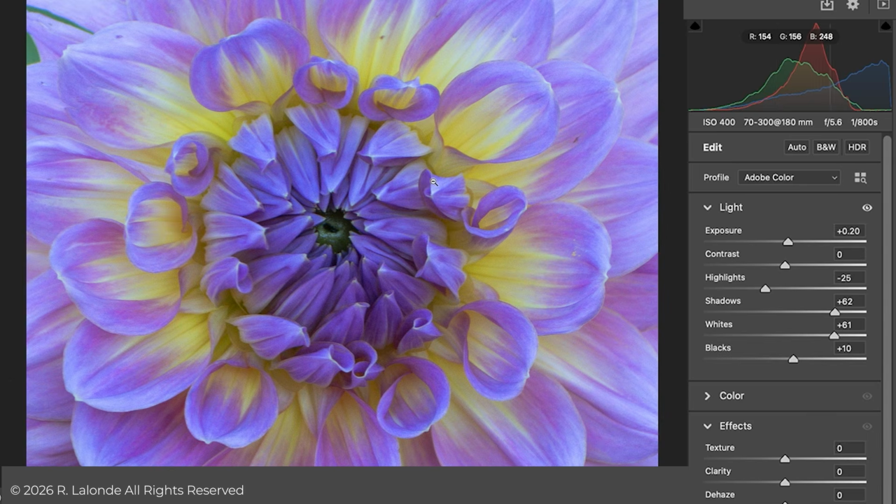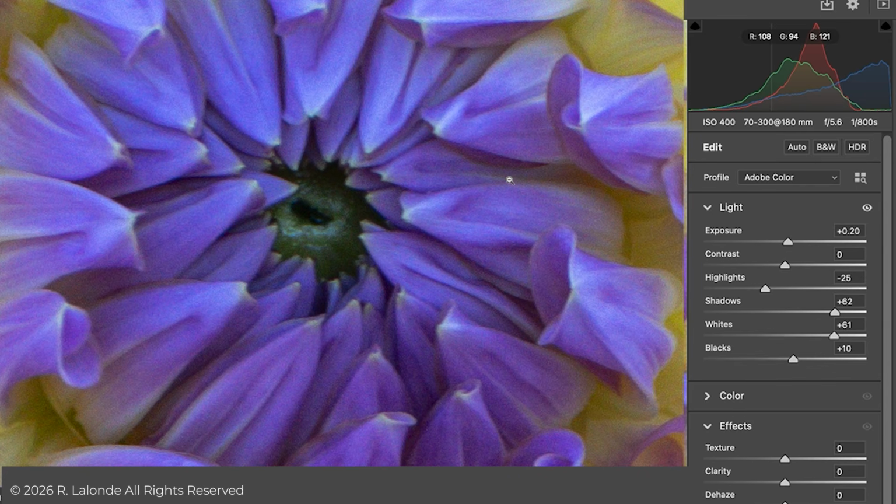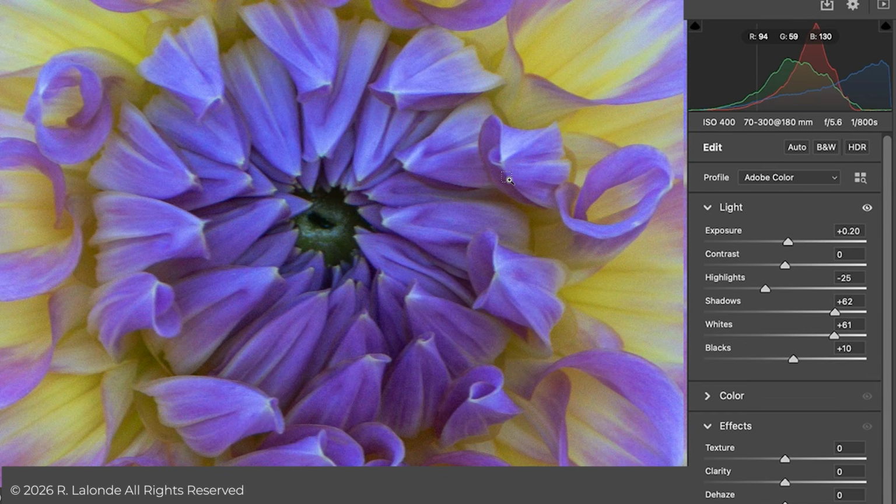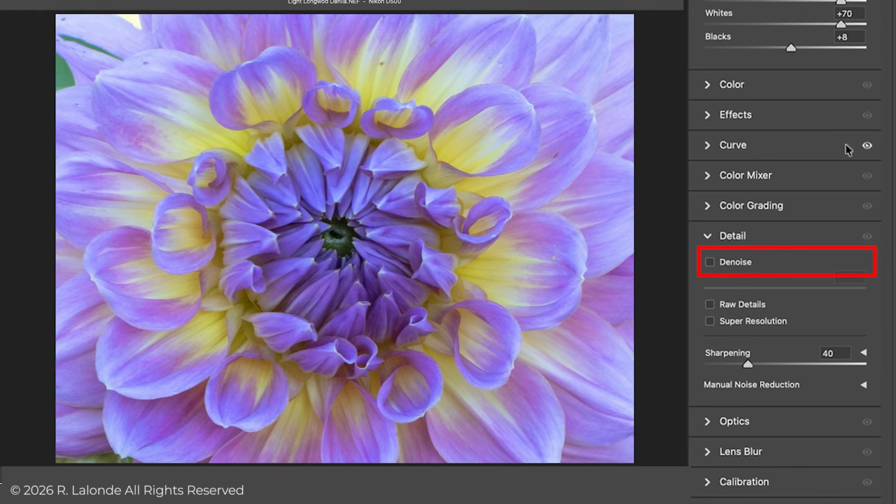Let's take a look at this image. This image was shot with a much older camera back in 2017. In 2026, that is light ages ago. However, I did shoot raw, so I'm going to close this panel and I'm going to go down to denoise under the detail panel and simply click.